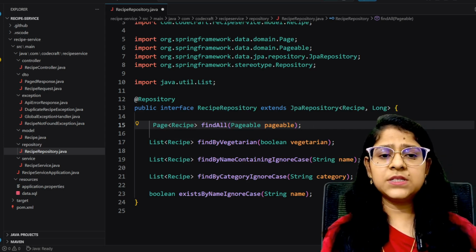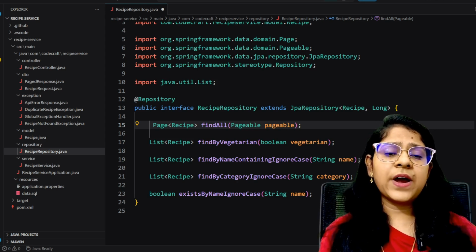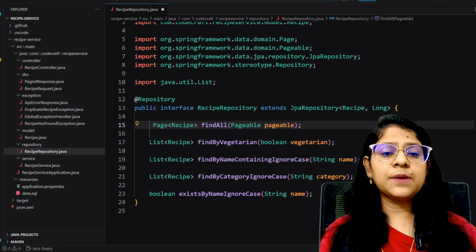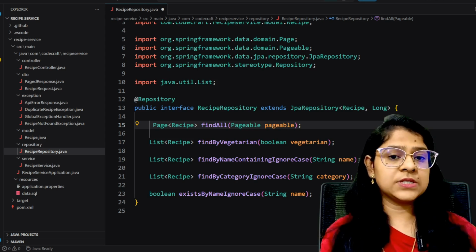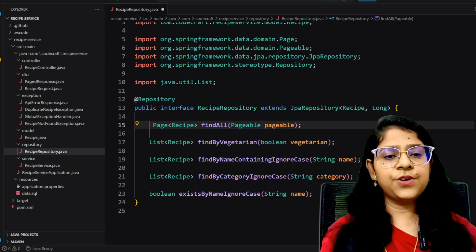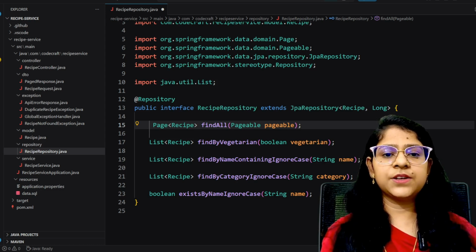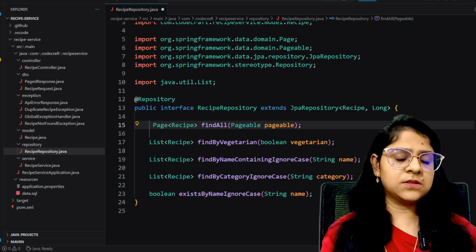Now we have used findAll, right? This findAll accepts a Pageable argument and its return type is now Page<Recipe>. So instead of List<Recipe>, we will get Page<Recipe>. Spring Data JPA handles the SQL, that is, it uses limit, offset and order by automatically, so you don't need to provide it externally.